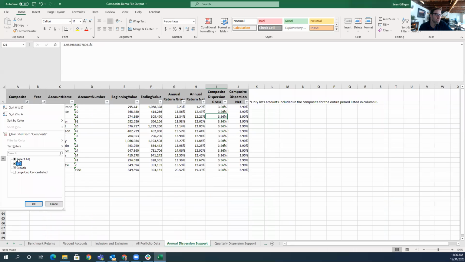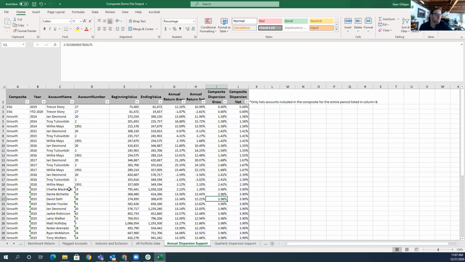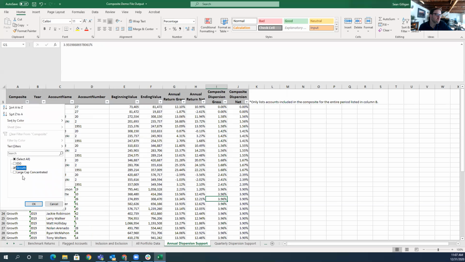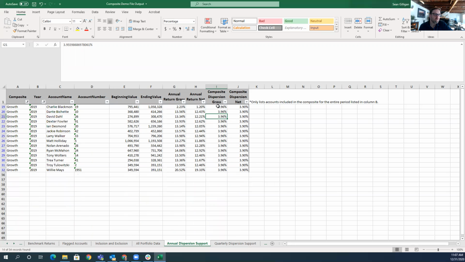Again, it starts out with showing all of the information. You can use these filters to narrow down just what you want to look at. I'll get into this in more detail in another video, but just to show you quickly, we just want to see, for example, just growth only for 2019. Here we can see this is the dispersion, which is pretty high, and this is the account return, so we can figure out why it's high. All these accounts are pretty close. This account's way off, this account's way off. So we probably need to do some research into why these 2 accounts are so different from their peers in the same composite.